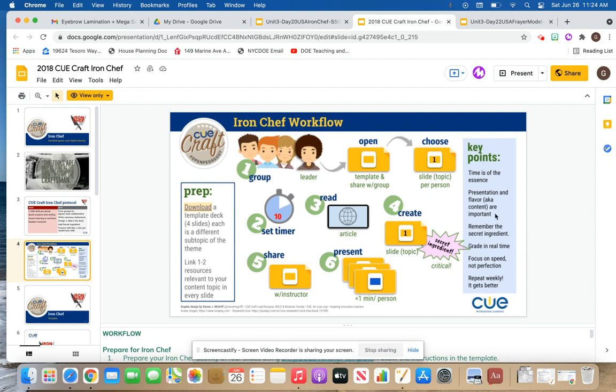So again, key points of this: time is of the essence. You really want to keep them focused and keep it to a certain amount of time to really keep their engagement on the activity, on the research, and on creating the slides. The presentation and the flavor, which is the content, are very important, where you want to remember the secret ingredient. Again, this is something you can grade in real time and get a sense of how each student's contributing to the Iron Chef product.